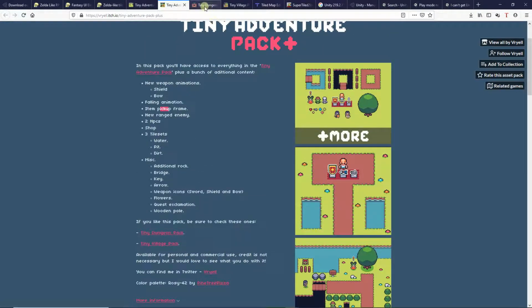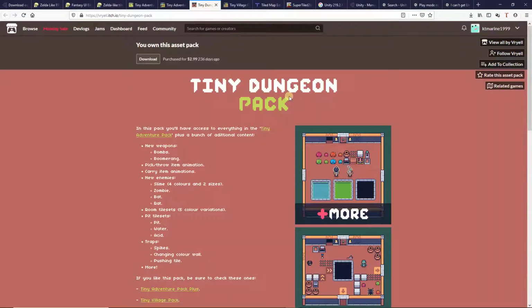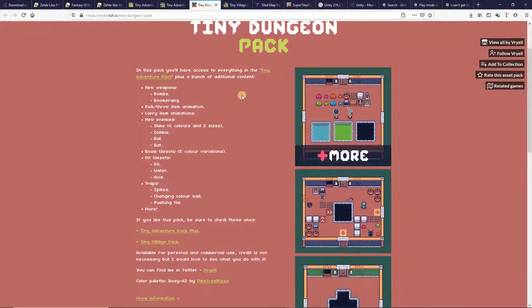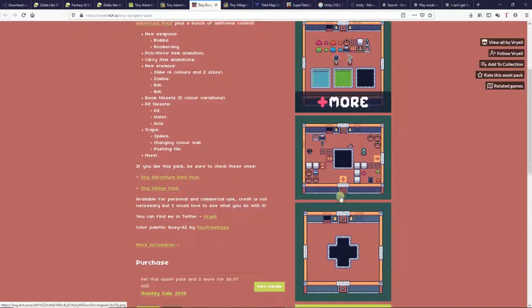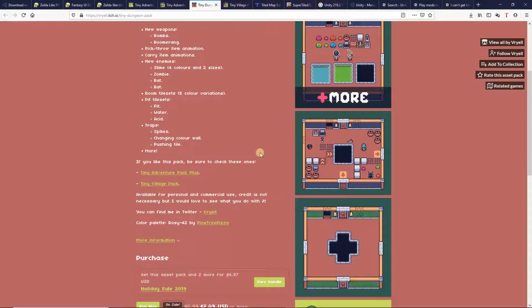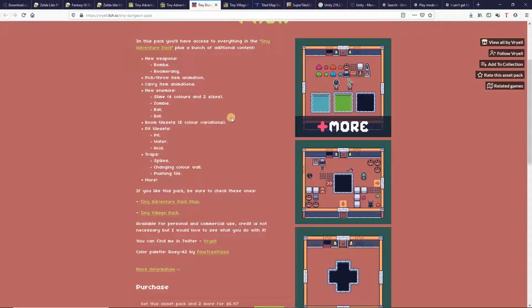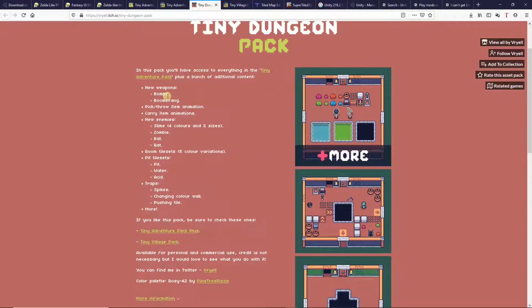Now, his Tiny Dungeon Pack. Again, his dungeon itself, I do not like. I'm only recommending that you purchase his dungeon pack for the animations that you get for the character. So you get a bomb and a boomerang. You get a pick up and throw animation and a carry item. So now your character can walk around and carry this item above his head, and then he can throw it.